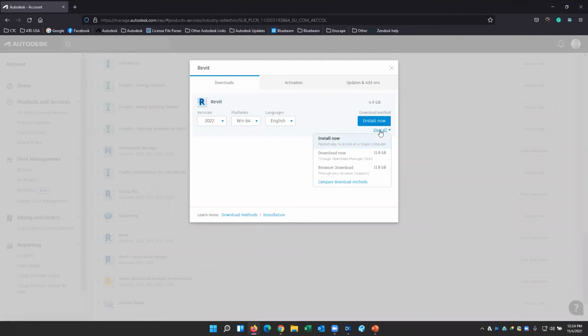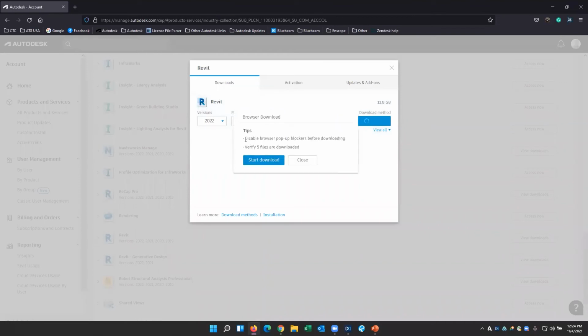So what we recommend is when you click on this view all, you have browser download. This is a better option that we recommend on the support side. Now, when you click on that, it does switch this button to say browser download instead of install now. You click on browser download, and then it's going to tell you, please make sure you disable your pop-up blocker before downloading and verify how many files are downloaded.